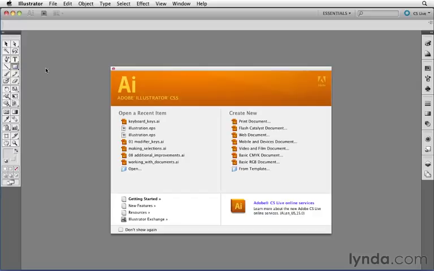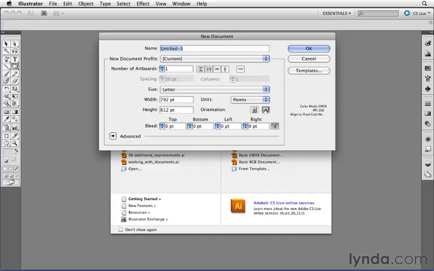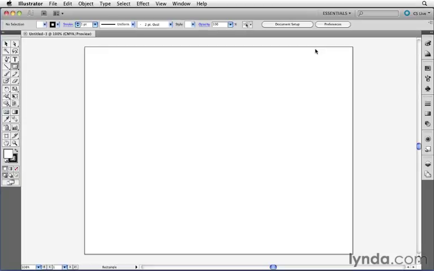Let's get started first by creating a new document. I'll create a new print document, and I'll just make sure that it's of a wide orientation, just so it fits the screen a little bit better here, and we can get started.